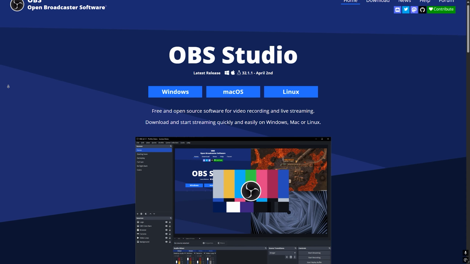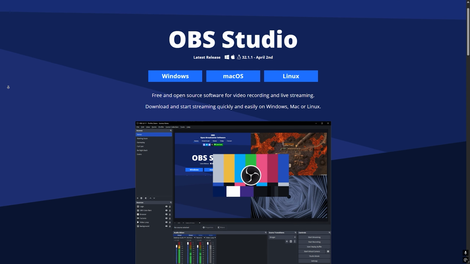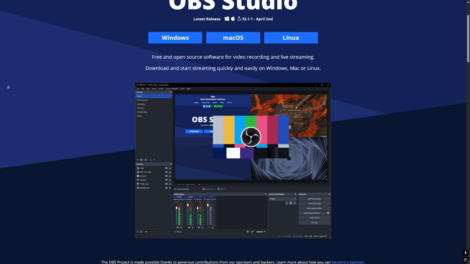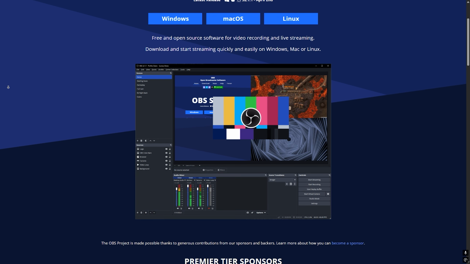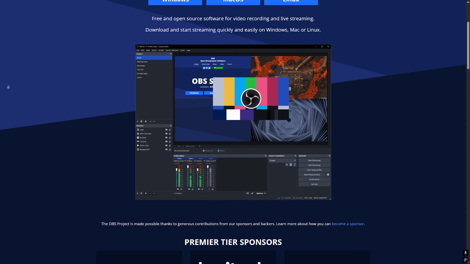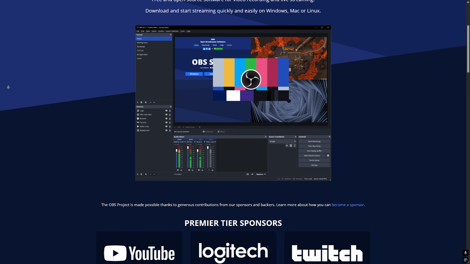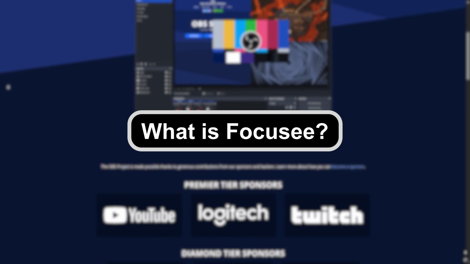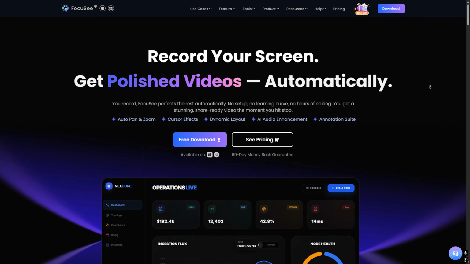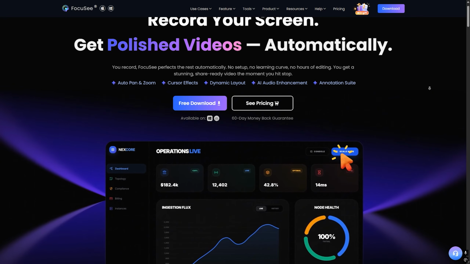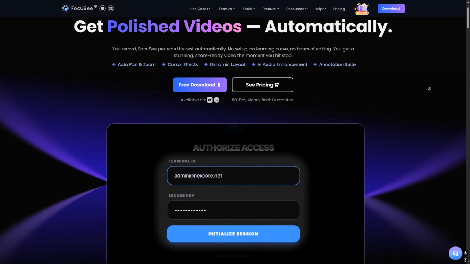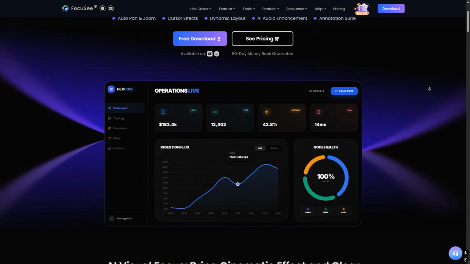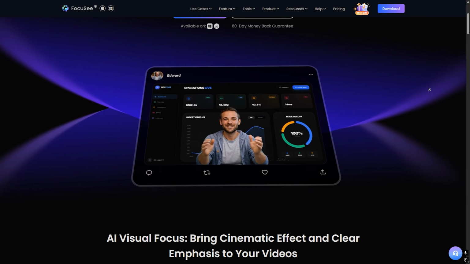What is OBS? OBS Studio, short for Open Broadcaster Software, is a free and open source recording and streaming tool. It is one of the most popular tools out there, especially for YouTubers, streamers, and gamers. OBS gives you full control over your recording setup, including scenes, sources, audio mixing, and more. What is Focusee? Focusee is a newer, simpler screen recording tool focused on clean recordings with automatic enhancements. It is designed for creators who want quick, polished videos without spending time on editing or setups.